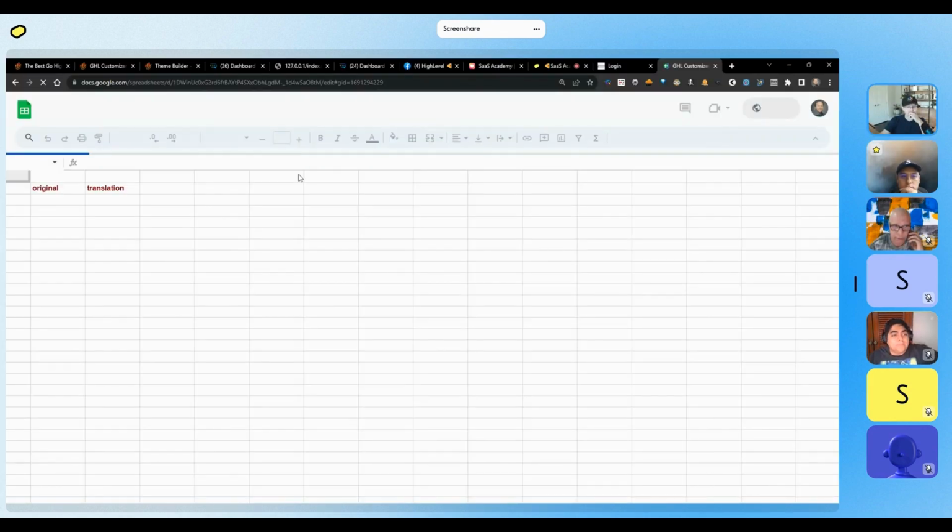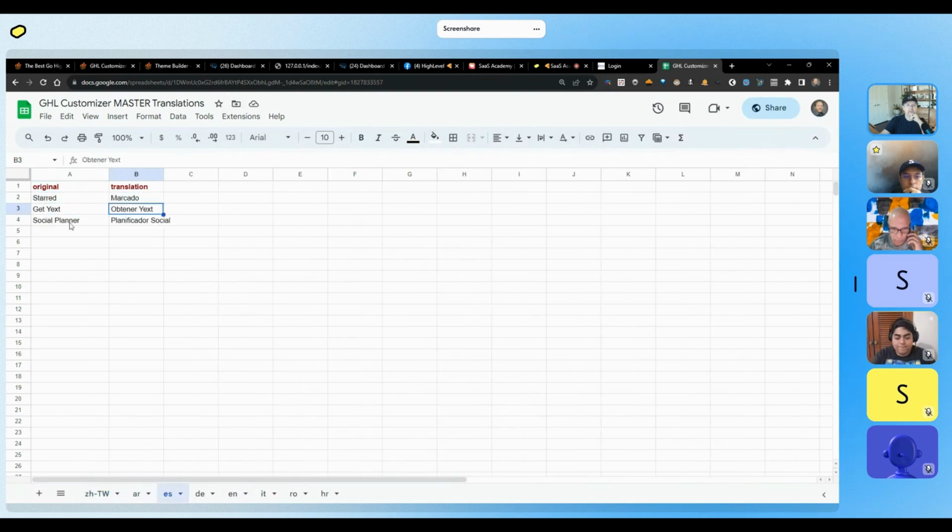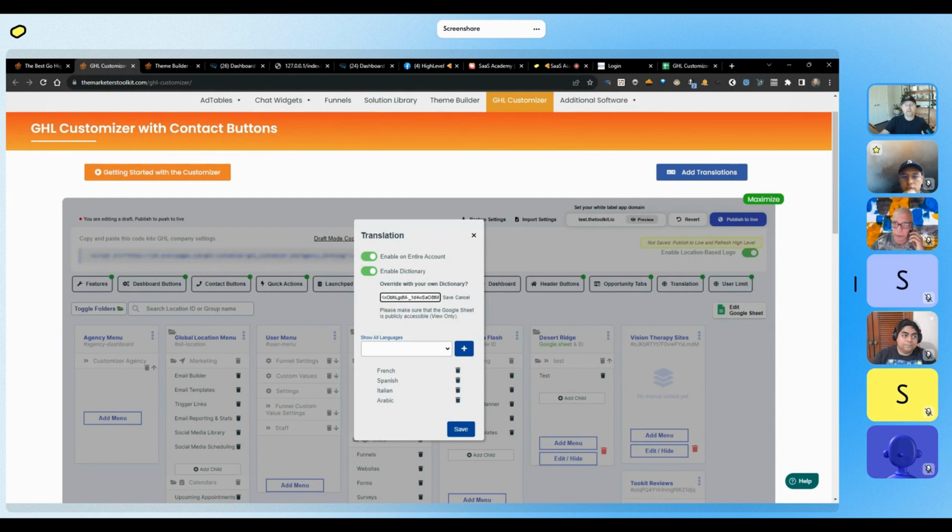You can see this, correct? Yes. If you look at the bottom, you'll see we've got language codes down here. And so if we select Spanish and you want to have starred to be marcado, etc. What you do is you would take this entire spreadsheet, and in the customizer, you would paste it in here, and it would then remove everything and give you just what you need here.